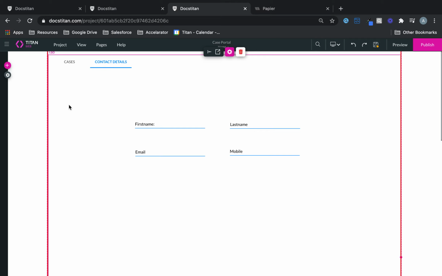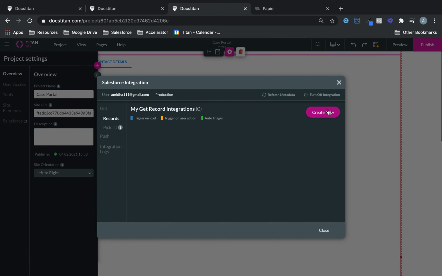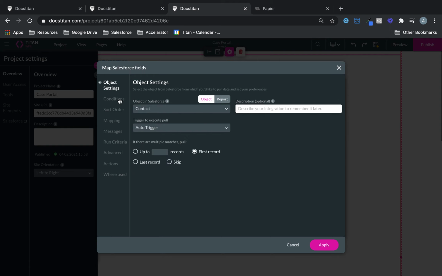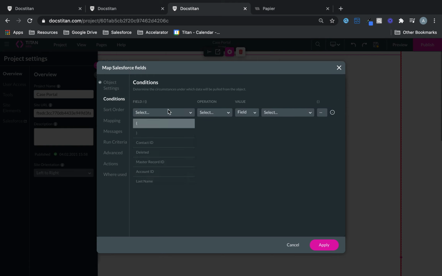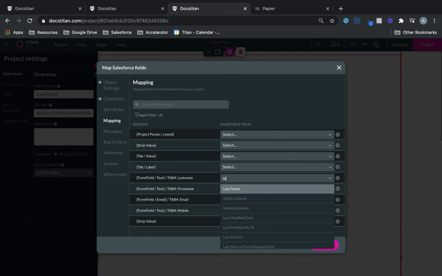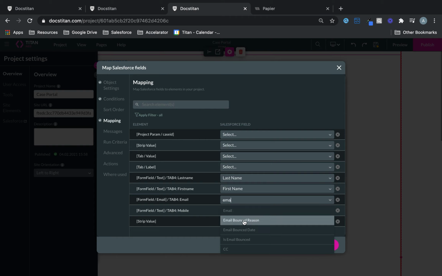Then I want to bring back these contact details. So we'll go over to Salesforce, we'll create a new get. The get is going to be from the contact. And then conditions, we're going to say contact ID must equal my SmartV ID, like that. And then in the mapping, I'm just going to say last name goes to last name, first name goes to first name, email goes to email, and mobile goes to mobile.